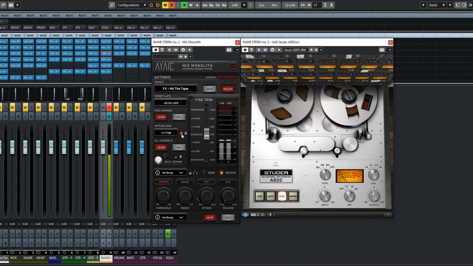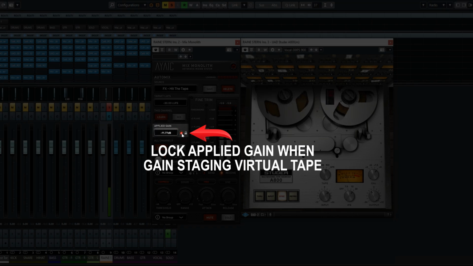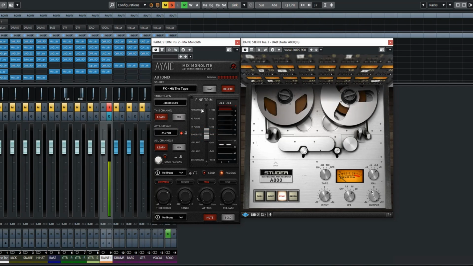Here's another good thing to keep in mind. When you do this and you're using the Mix Monolith as gain staging for your tape, once you set it, you can turn your duck expand off because you're not going to be using that. You only want to make sure that it's gain staging your tape. So once you learn, mix, and set and have your applied gain set, this right here, you can lock it. So now when you hit learn all channels for all of your other Mix Monoliths, it will not change your gain staging monoliths. So that's a good rule of thumb.